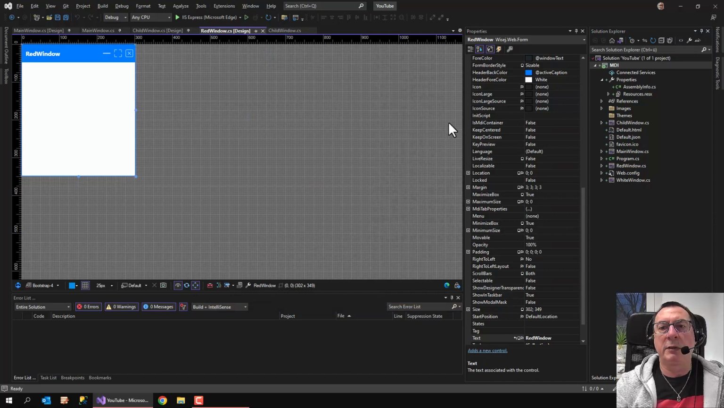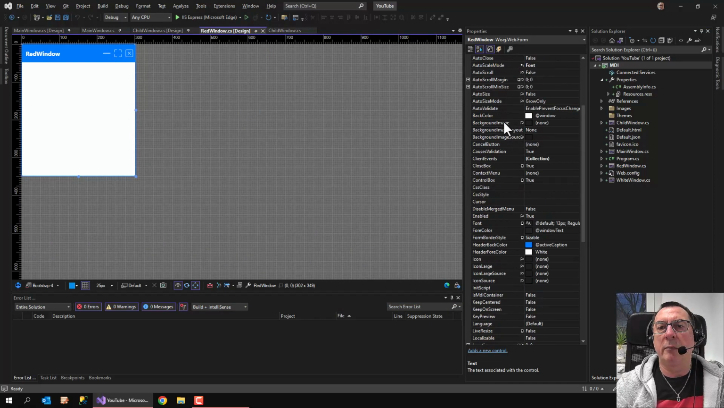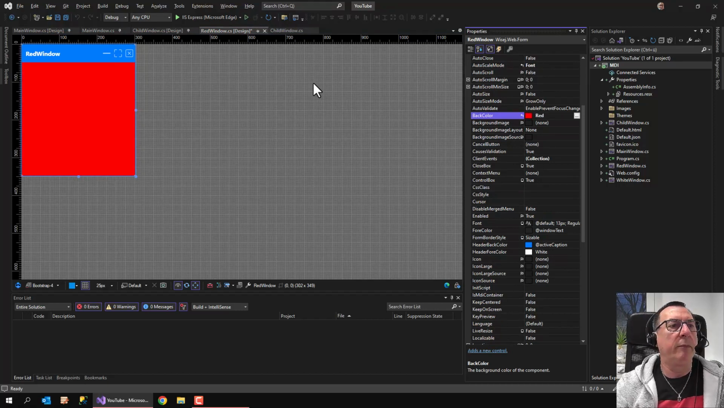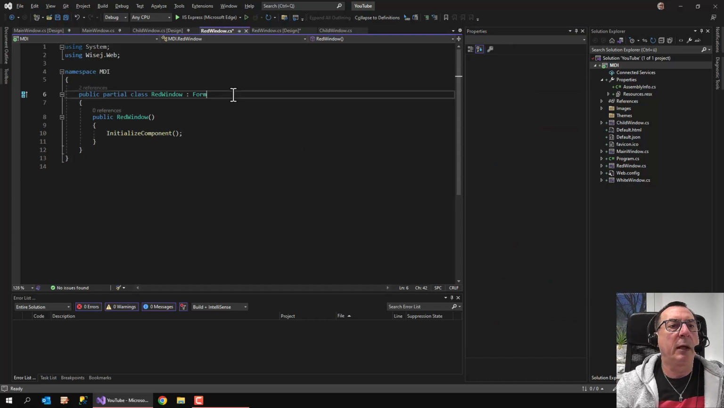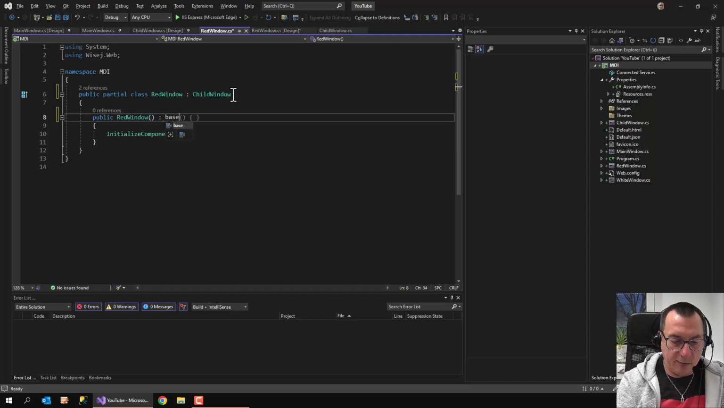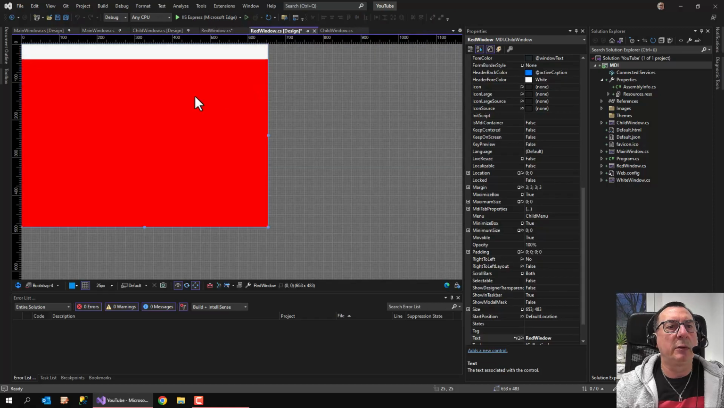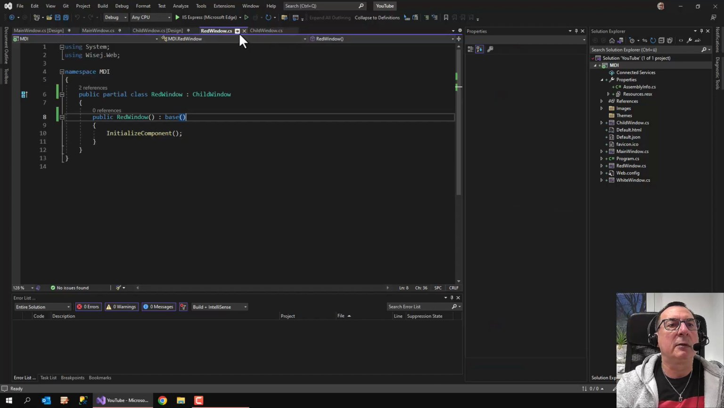Here's my window. It's not red yet, so let's make it red. Back color red. It's not quite what I need. I want to derive this window from child window, so I go to the code, and instead of form, I derive from child window. And of course, I have to call child window's constructor. And now, when I go back to the design mode, I have the appearance of the child window except for the red background that I defined inside the red window.